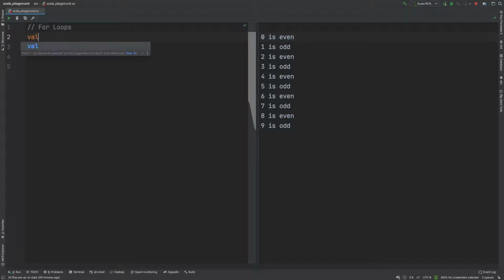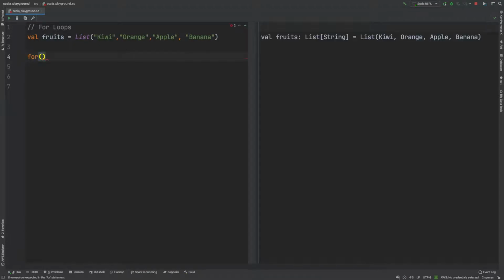Let's have value, and let's do fruits. And so we're going to have a list of fruits. Let's have kiwi, an orange, an apple, and a banana. Okay, and so again we can do for fruit in fruits. Okay, so it can actually go through and iterate.